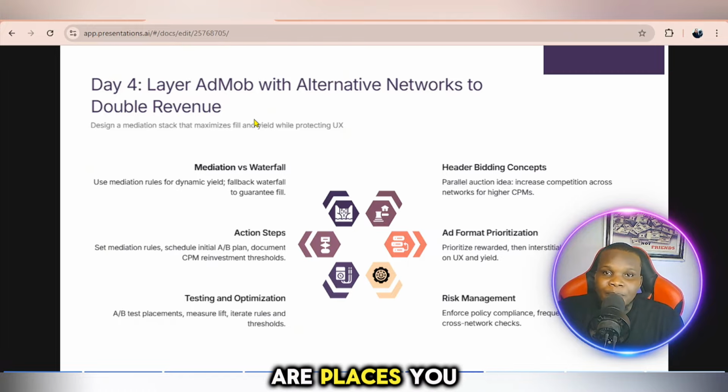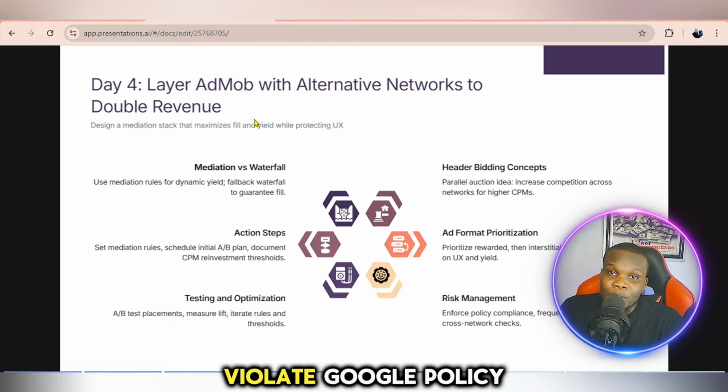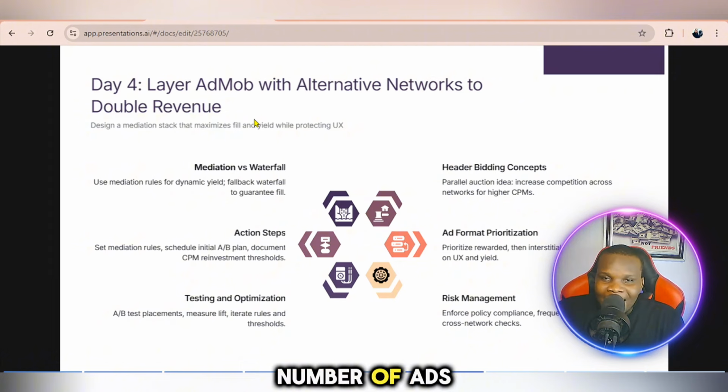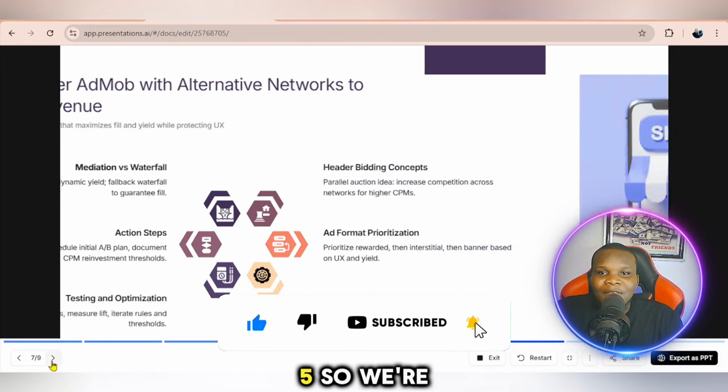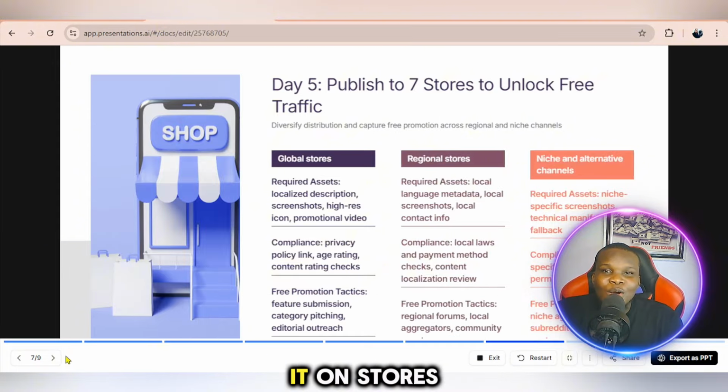Remember, there are places you can place ads that will violate Google policies, and also the number of ads to add, and the number of times your ad should display in a particular day. So that's going to be our next update on day 4 of this very challenge. Day 5 is where we're going to publish it on stores. So you can't afford to miss that.